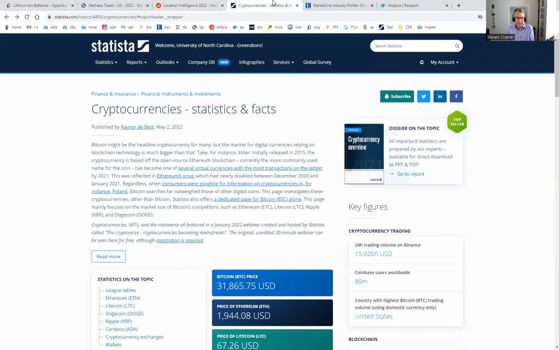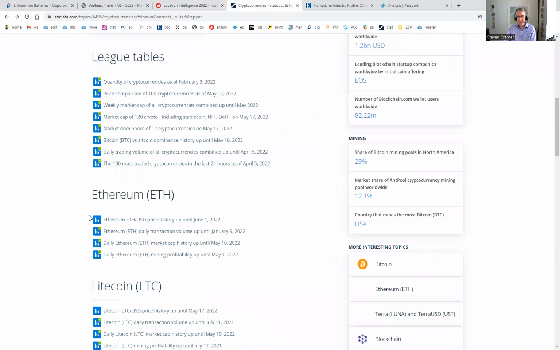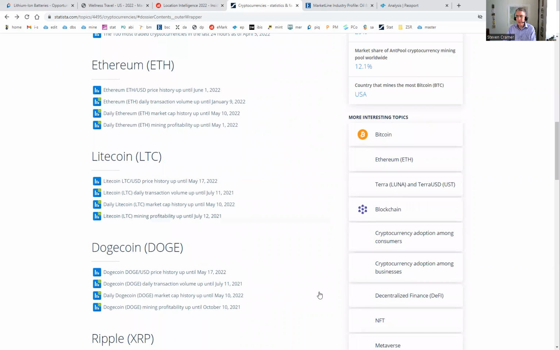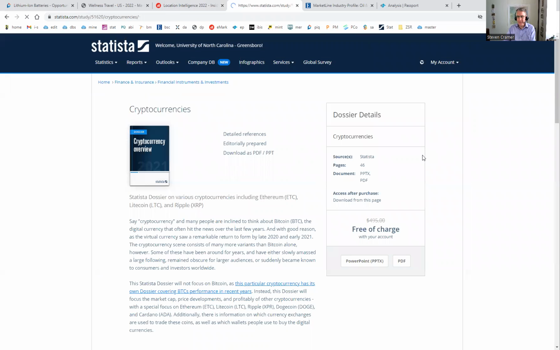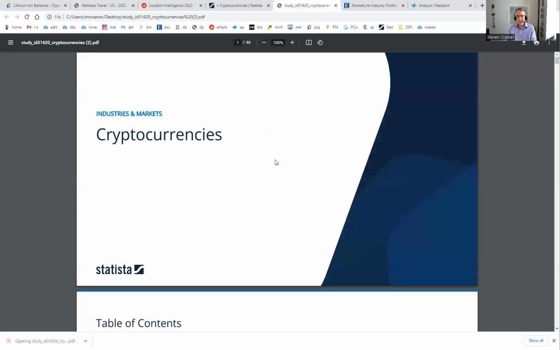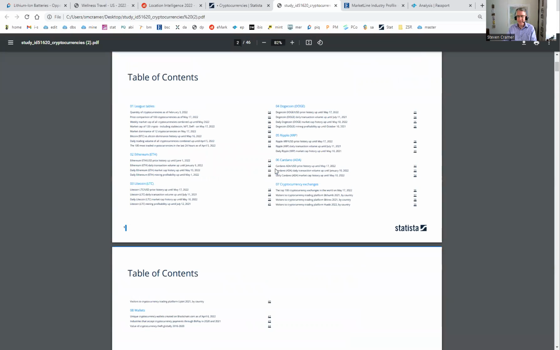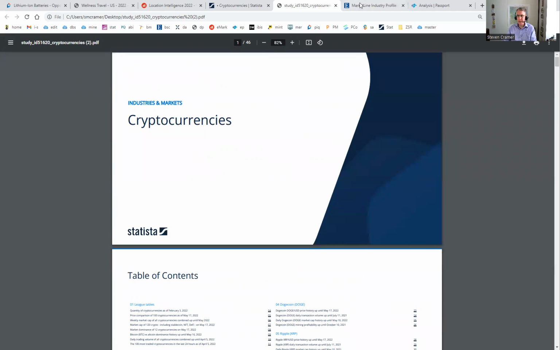Statista covers statistics, like the name suggests, and it's global in scope, so US and international, all industries covered. Here's my cryptocurrencies example with different links below. I can look at just one page, about, for example, how Dogecoin is doing, but there are also comprehensive compilations of data reports where I can get a 46-page PDF with all sorts of statistics on cryptocurrencies put together. So that is Statista, a really good source for global data.